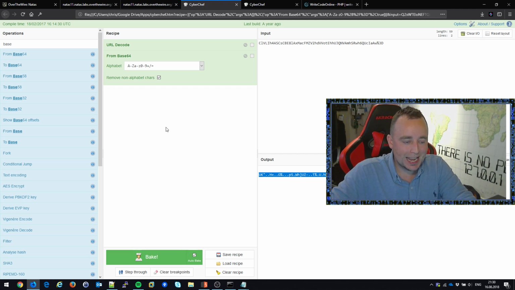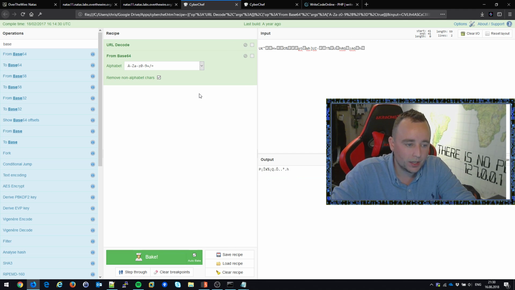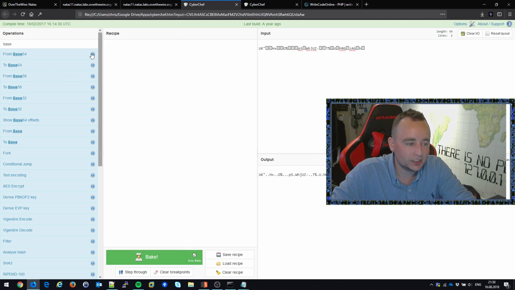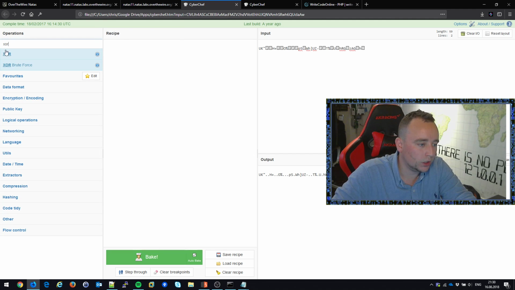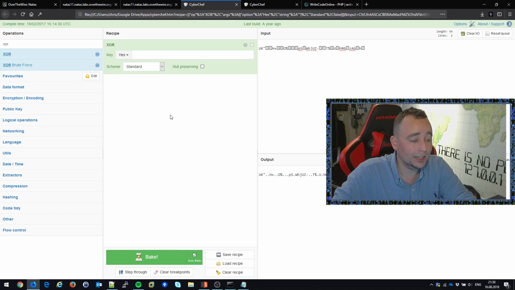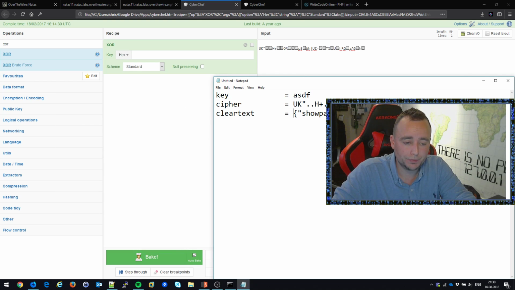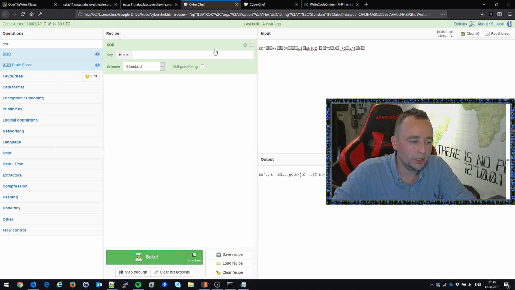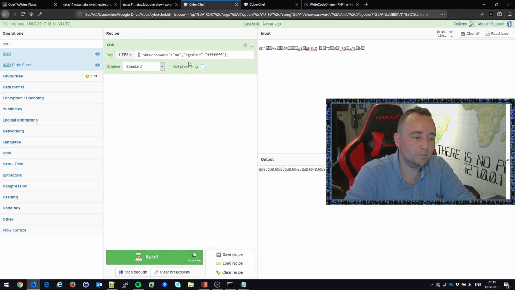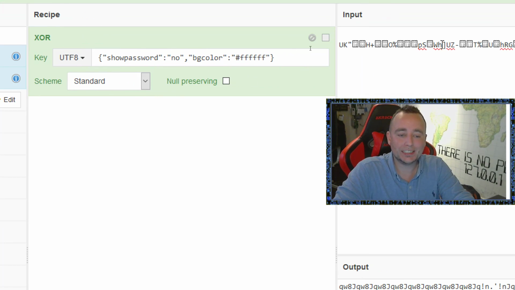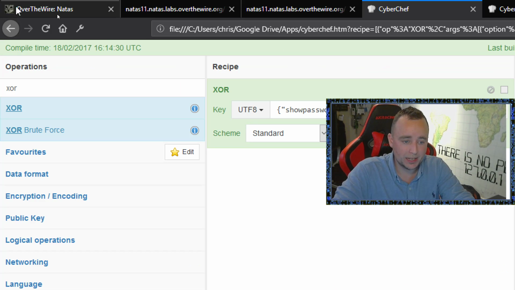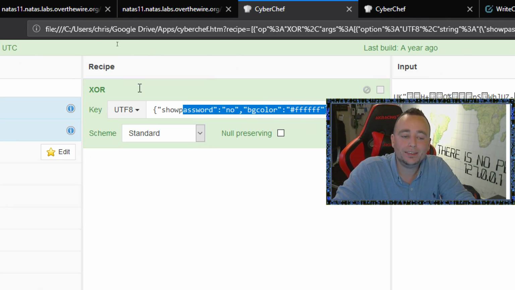So let us take this, let's move output to input. So we have these bytes of ciphertext up there. Let's do an XOR, really nice with CyberChef. Let's add this value up here. It's not hex, it's basically UTF-8. Woohoo! Look at this. So we input our little key. We're going to XOR these bytes with the UTF-8 string of show password no.